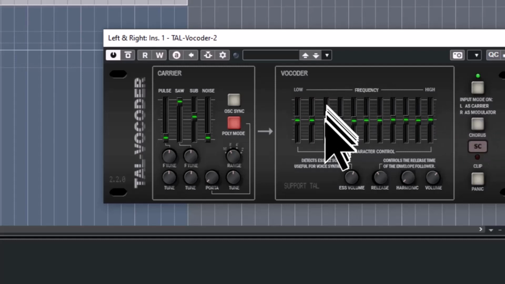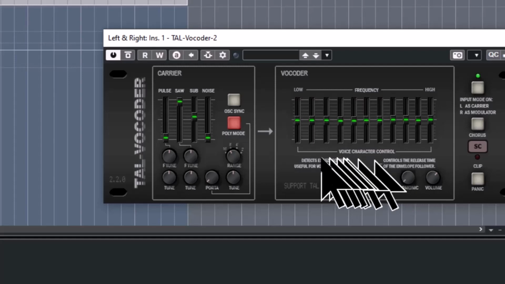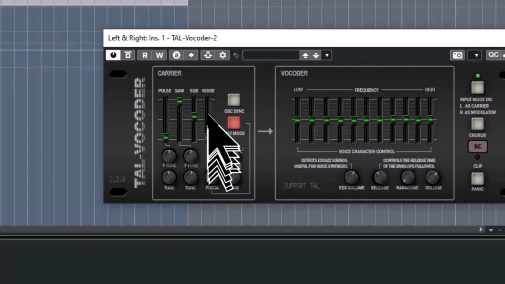This section is the vocoder section. You can tweak these sliders, adjust the frequencies and so on. And this section is the built-in synth section of TAL, which we, for the purposes of this video, will ignore. So that's all the intro and the housekeeping. Let's see how to set it up and how it works.